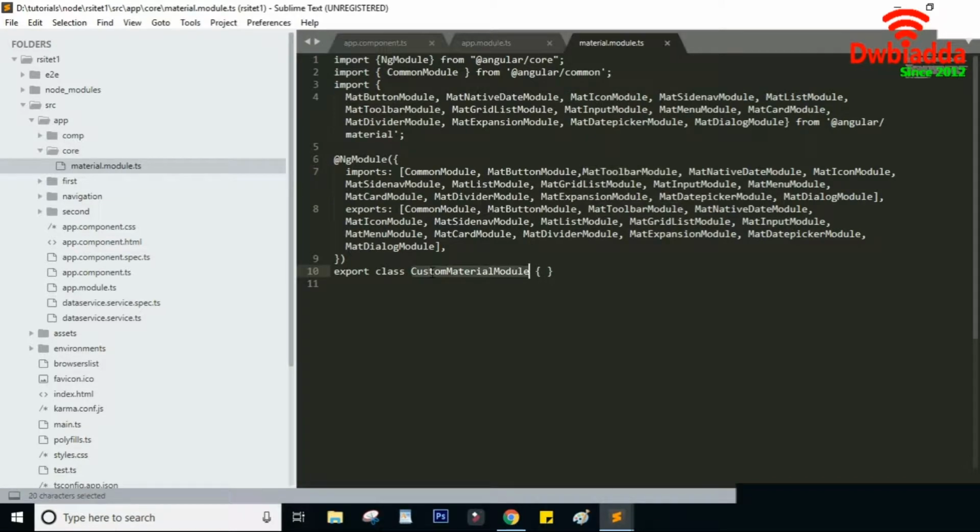And then there is a custom module class which we are exporting. After doing all this, whichever API you want to use has to be added at 3 places. Say we want to use MatButtonModule. So MatButtonModule should be added in the import section, then the import section on the material module, and the export section on the NgModule section. At these 3 places, any of the API should be included.